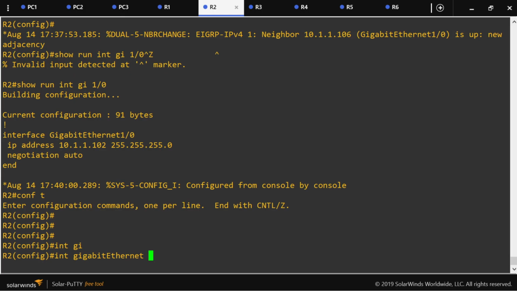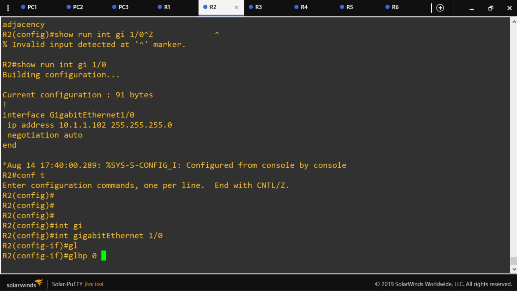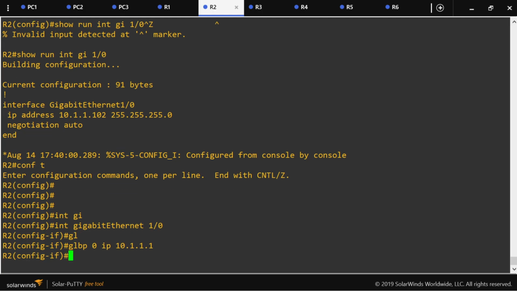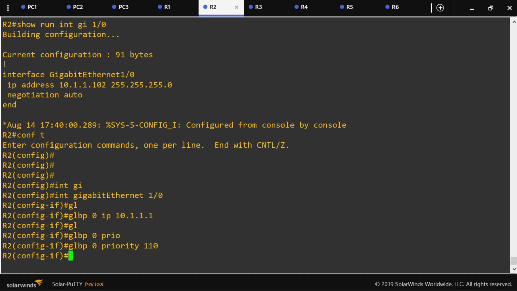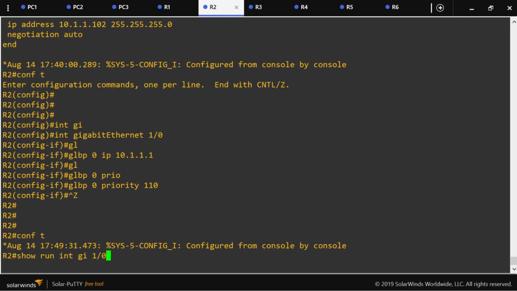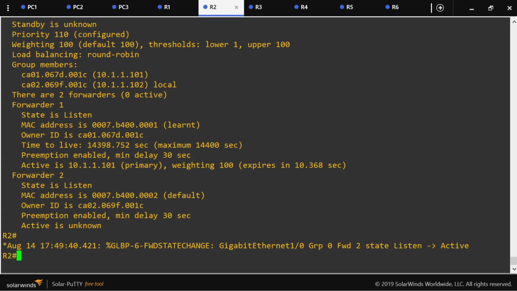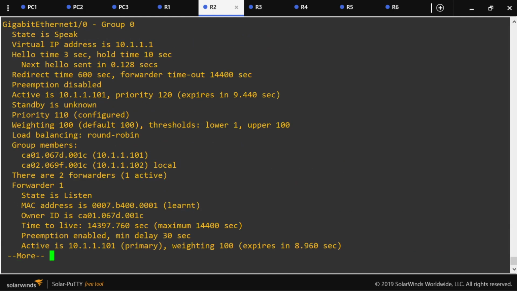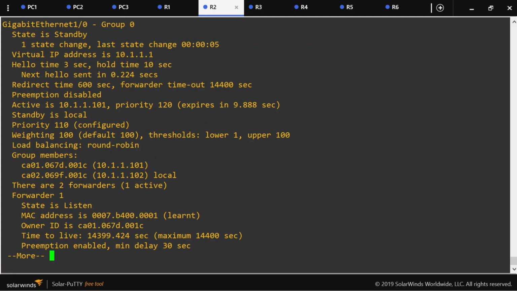So let's configure router 2, interface GLBP 1.1.0, GLBP 0, IP, and I probably want this router to become the second in line to become the AVG. So if we issue show GLBP, for the role of AVG, it is changing its states. It should end as a standby.